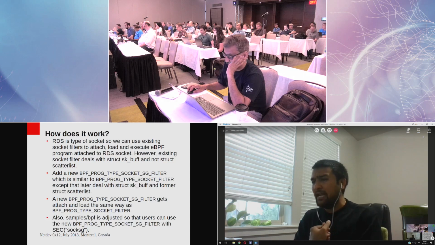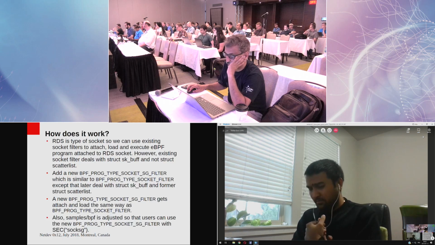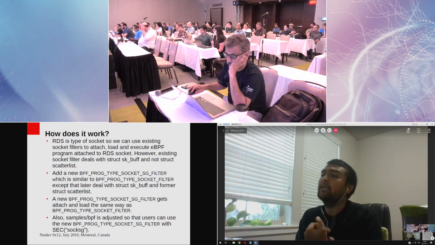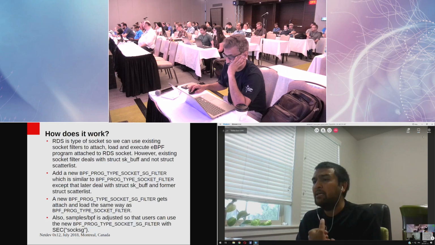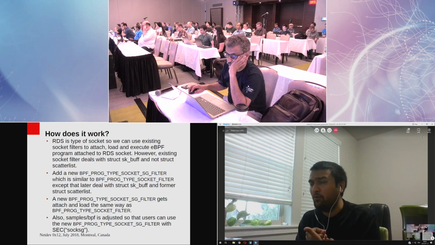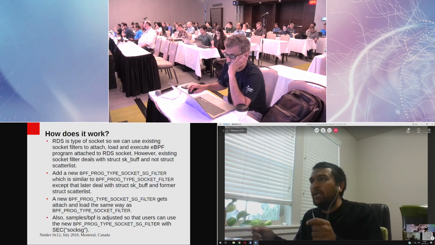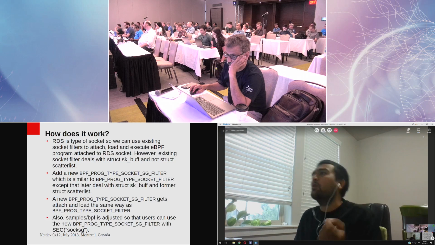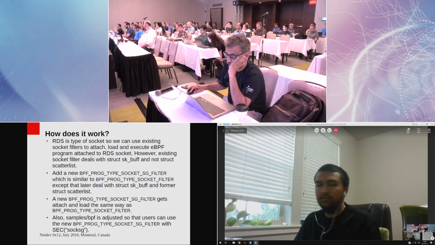The only thing that I need to adjust here is samples/bpf, because I intend to use it for the BPF libraries, infrastructure and all that. So all I did was add a new program type so that my library can recognize my program. For the traditional socket filter, you basically provide the section name socket. In here, I added a new naming convention, which is called sock_sg. So next.